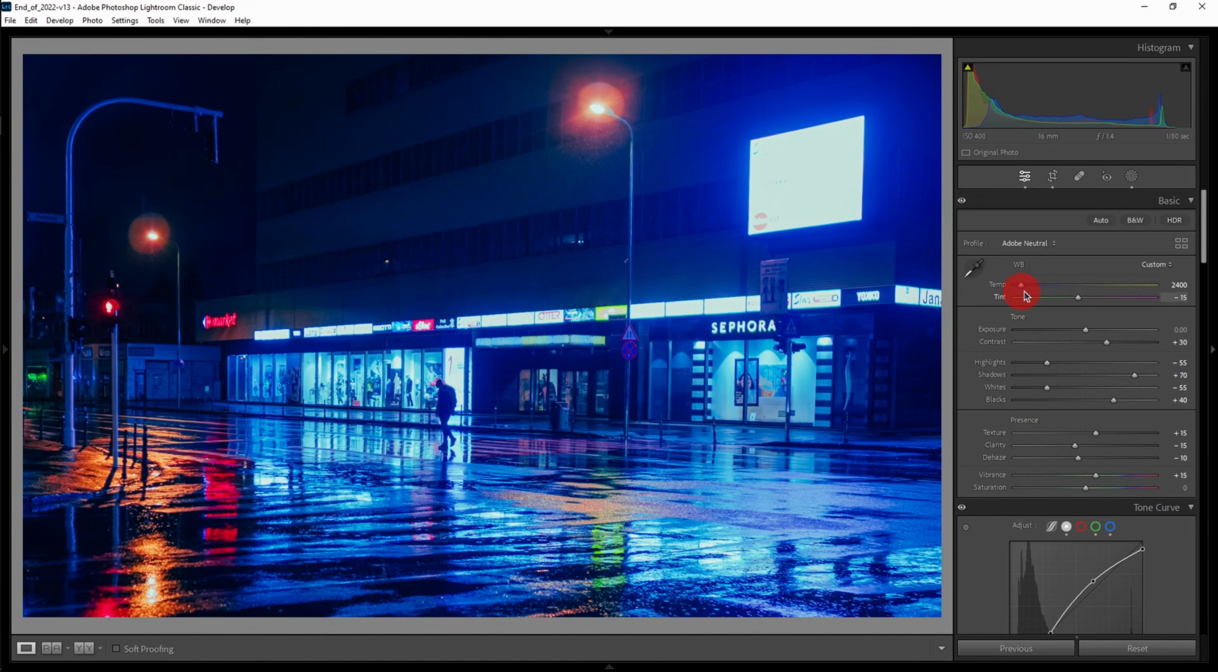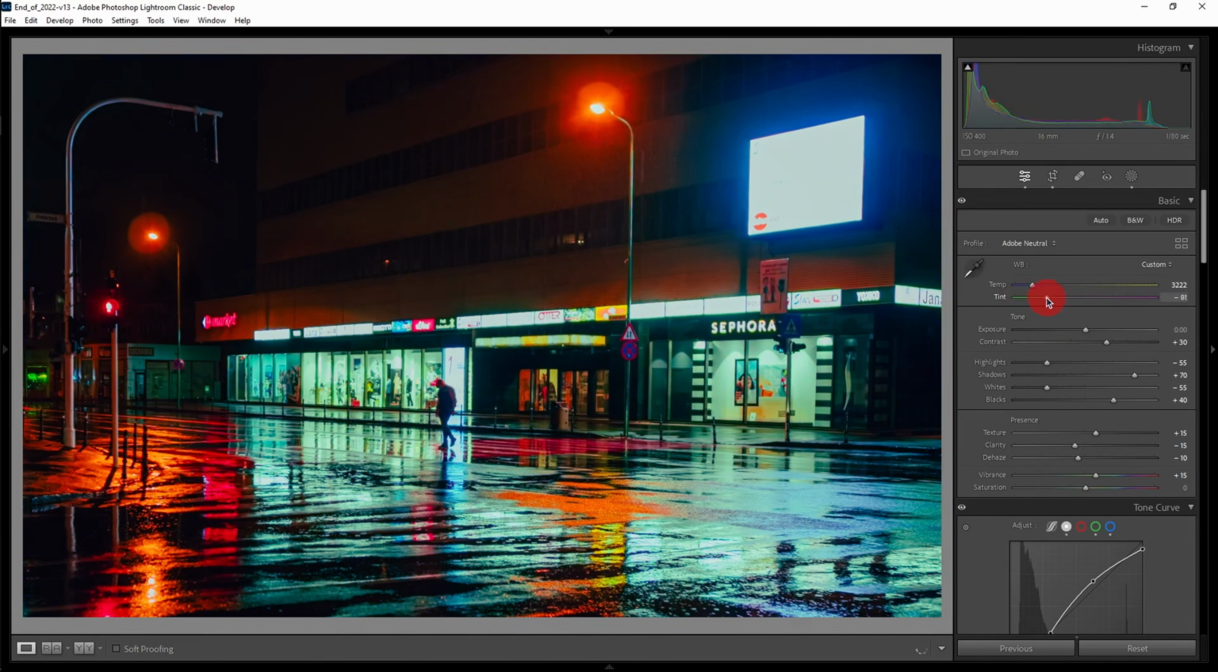Now, as a bonus tip, remember when I said in the beginning that the temperature and tint sliders are going to be two of the most important controls in this entire edit? Well, here's why. By slightly adjusting them, you can easily switch between other cyberpunk-inspired looks.